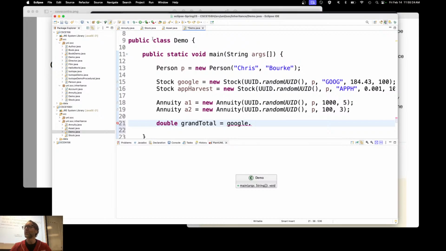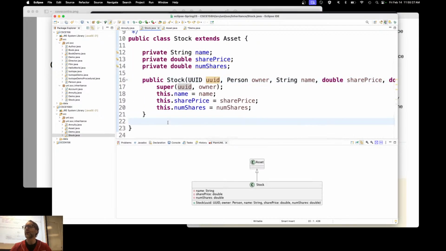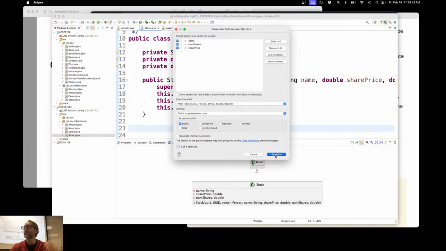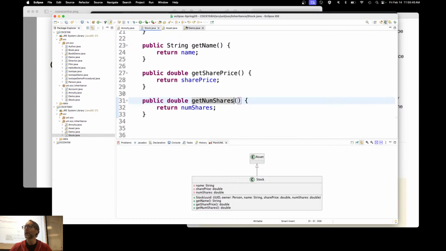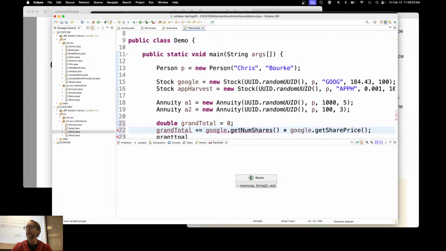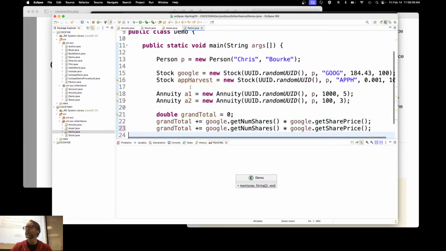Right. So one way to calculate this is to go over to the stock and start generating those other things. What else do we need? Getters, not setters. ToString method if we want that. A hash code and equals, right? Et cetera, et cetera. Let's go ahead and at least do the getters. Right? Done. All right. Now over here, I can say google.getNumShares times google.getSharePrice, right? And then I can say grand total. Oh, here, I should have started it out at 0, sorry. 0, and then grand total plus equals that, plus equals App Harvest.